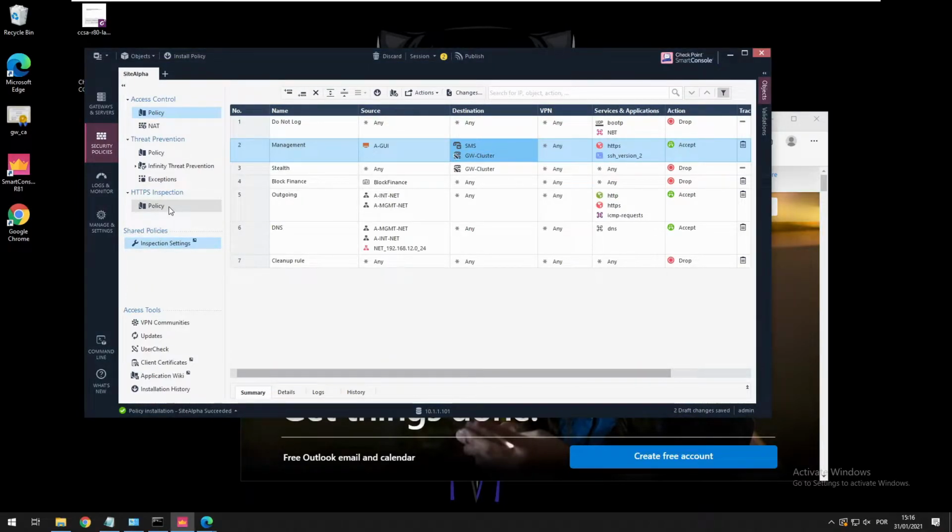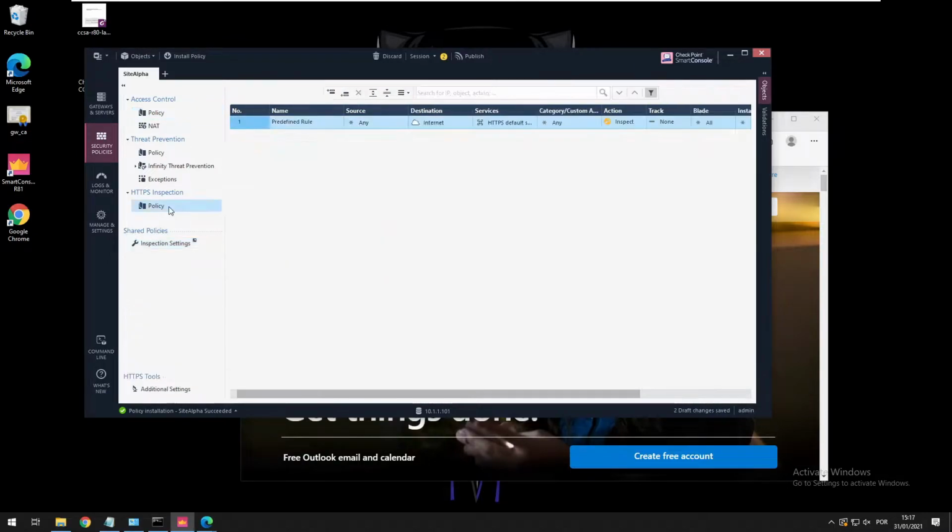And if we want to look specifically for HTTPS inspection policy, this is the tab. And we see here we have a predefined rule that is inspecting by default all HTTPS traffic in any category. Okay, and I'm just going to enable log here, and I'm going to add an additional rule to not be inspected by the gateway.